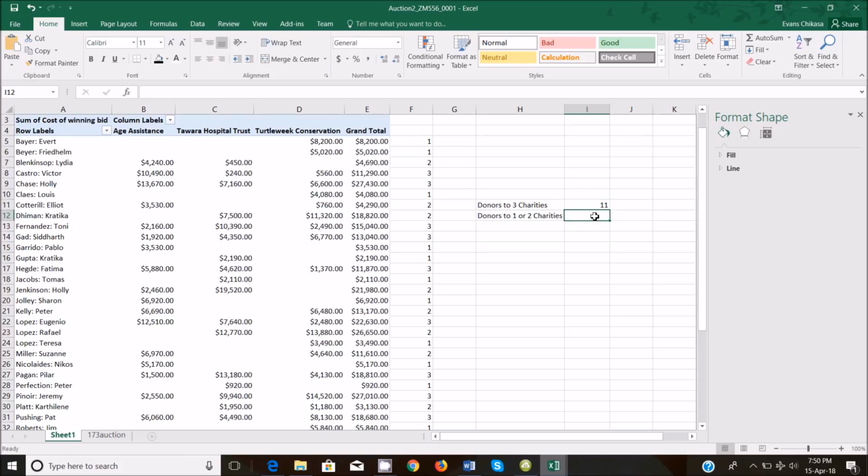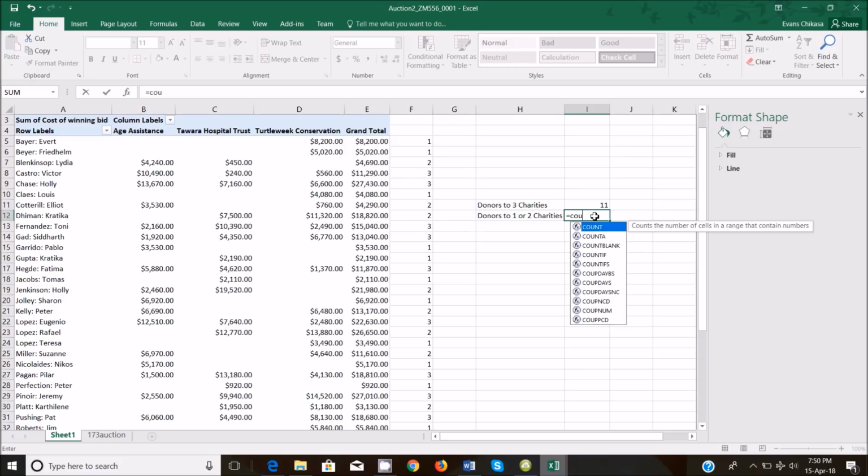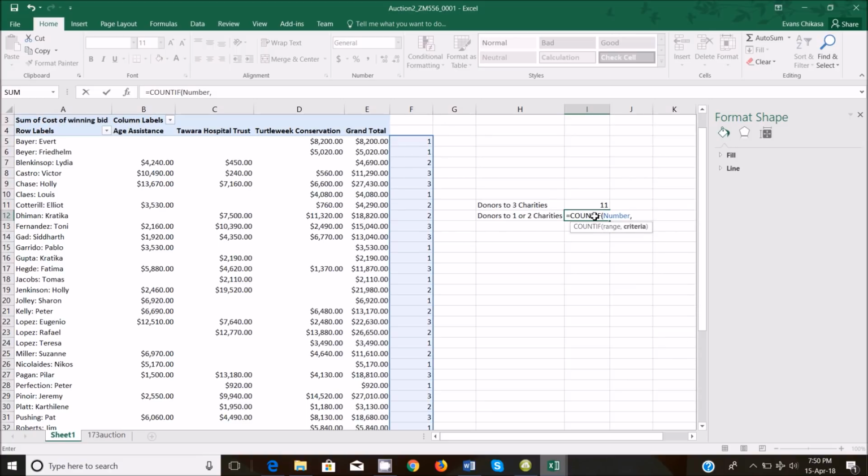And then the next one is supposed to be 1 or 2 charities. So you have COUNTIF again, and your named range is going to be number, but you put the criteria in quotes because you are now using a symbol such as less than. So all those that are less than 2, so they could be 0, they could be 1, or what, less than 2, but we're told none of them donated nothing.